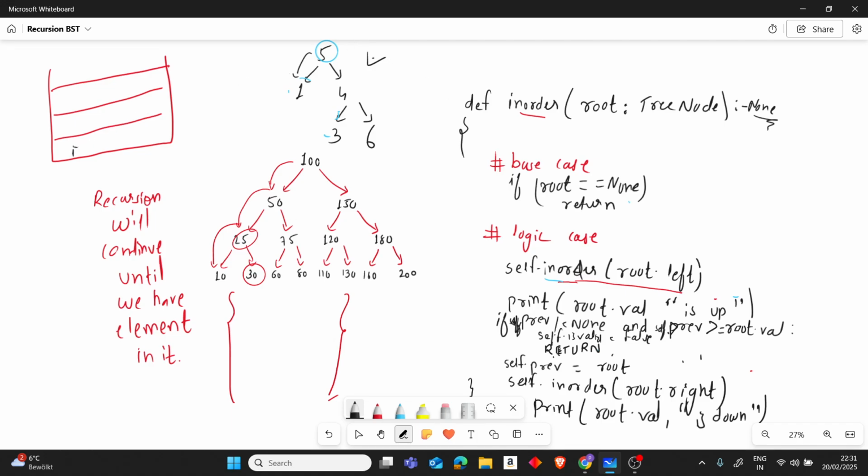So firstly, what will be executed? Our inorder 5 will be executed. This is a node. Okay. So firstly 5 will be executed, but it will hit root.left, which is the same function calling itself. So we will again call the same function. We'll check again the base condition. No, it's not satisfied because left side is 1. And we are again hitting root.left.